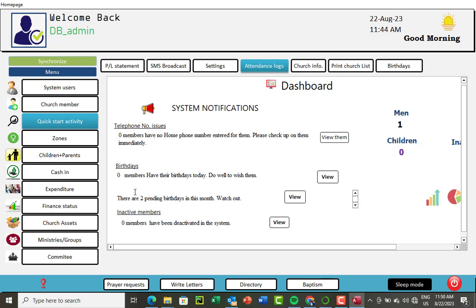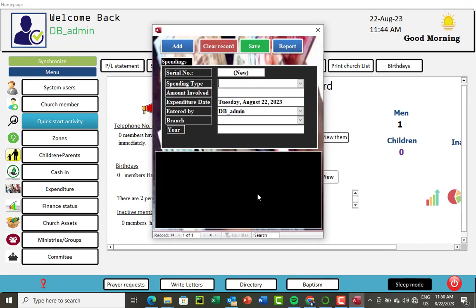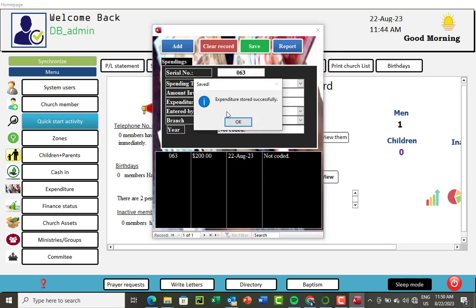Okay, so similarly, we can also do the same thing for expenses. So we click expenditure. So to track the expenses of your church, this is what you actually use. So let's say we've actually spent on program expenditure, which is, let's say, 200 cedis, and the branch is K University. So now let's click here, save, and then you save.